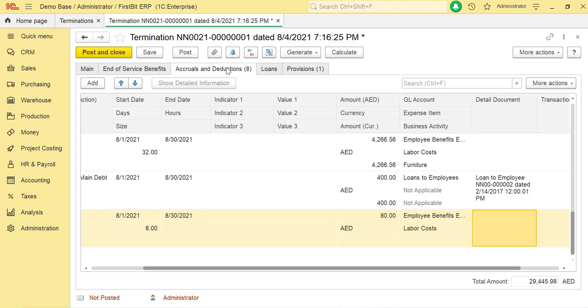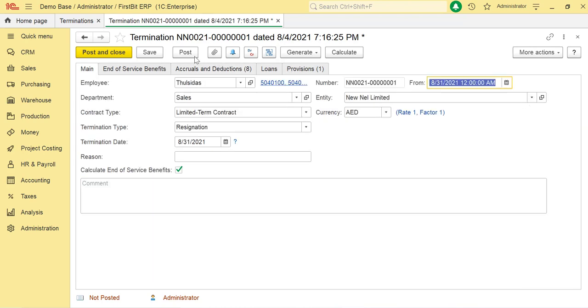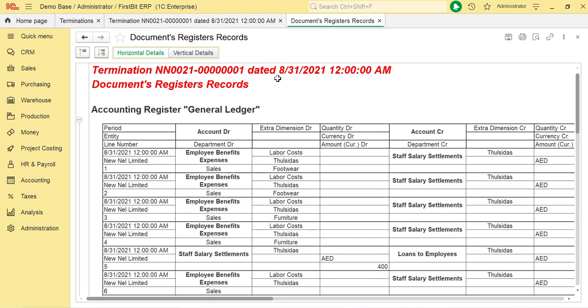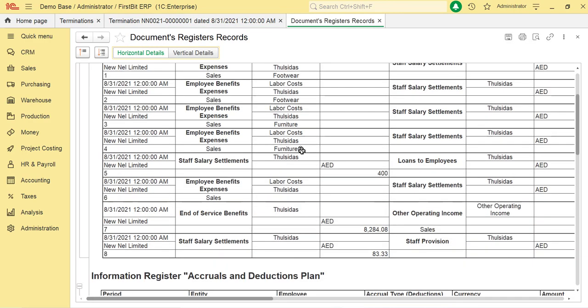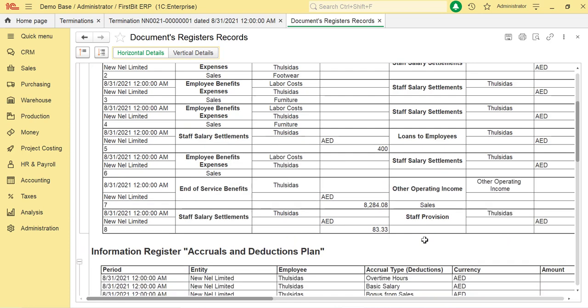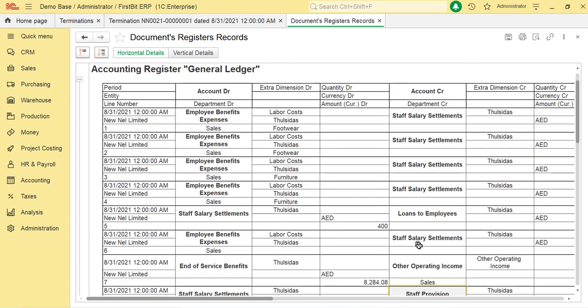Once all the tabs are filled, check the date and post the document. Click on Transaction Details for more details about the entry created. The entry will be created for the accruals and the deductions, the vacations, the end of service, and for the provision. That's how you can create the termination of the contract. Thanks for watching the video.